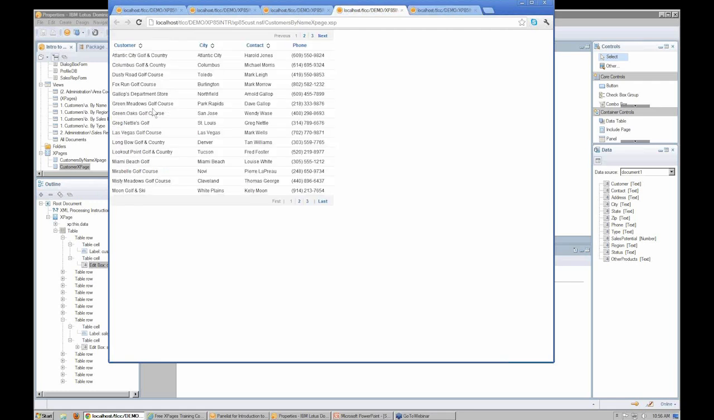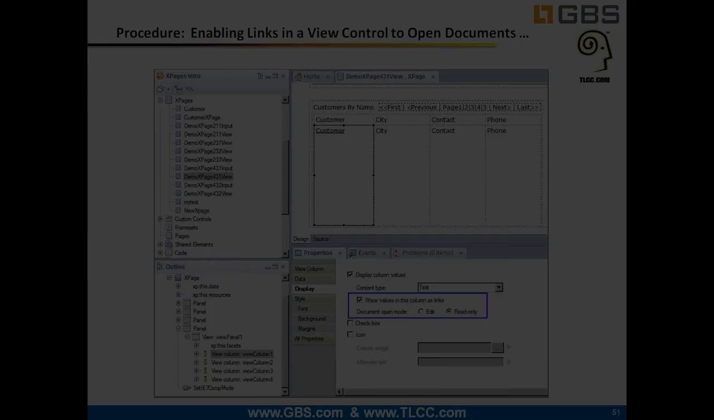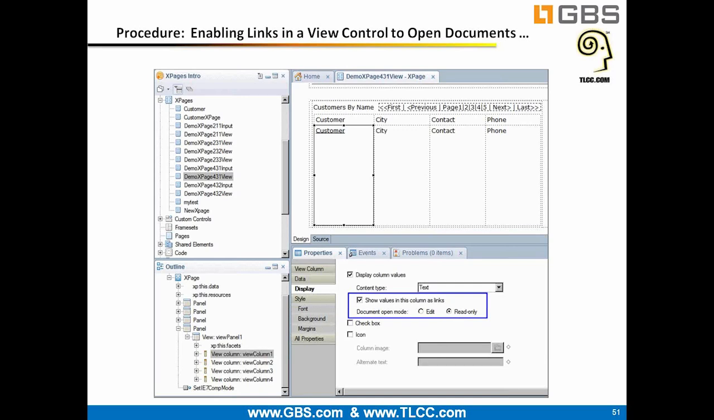I wanted to work on the read-only part of this problem, where I want to display the contents of these existing documents. So let's return to the presentation and see what I need to do there. There are 2 changes that you need to make to your view XPage to link to your form XPage or your display XPage.